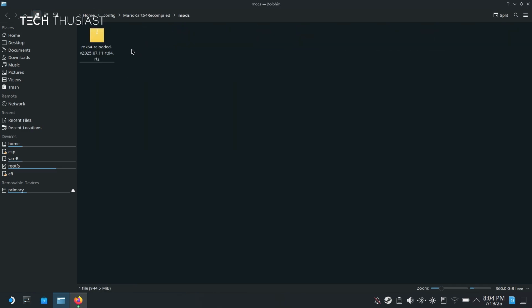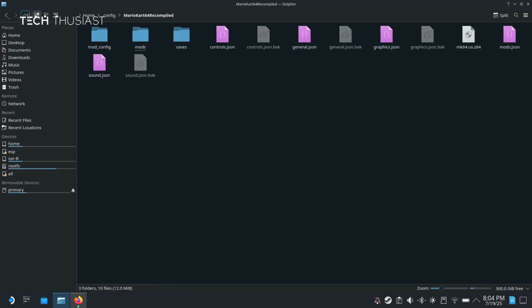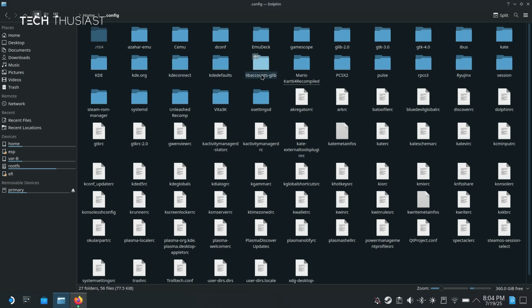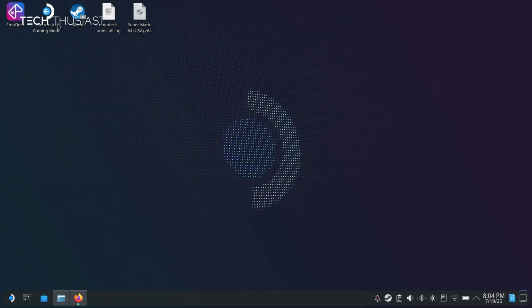This is where the HD texture is, and basically where all of the assets are. Now ultimately, if you want to restart from the beginning, you just need to delete this folder and then you can reinstall again. Okay, so now I'm just going to head over to the gaming mode.